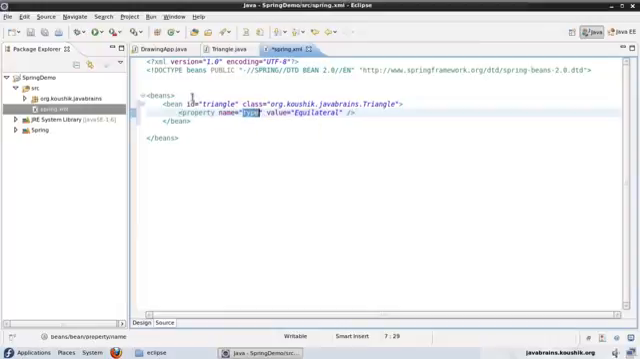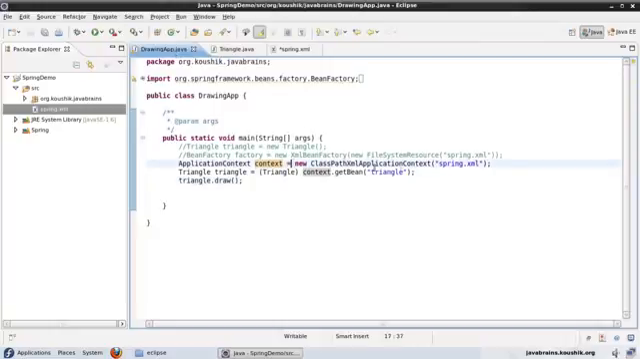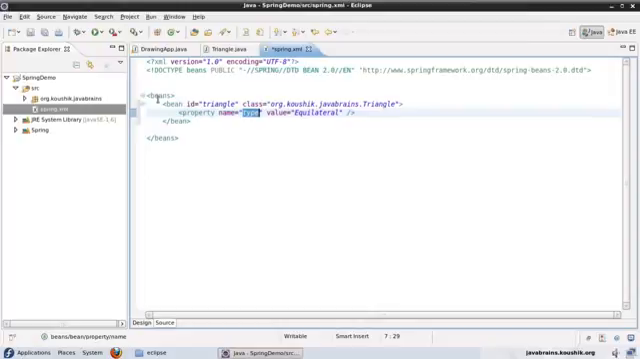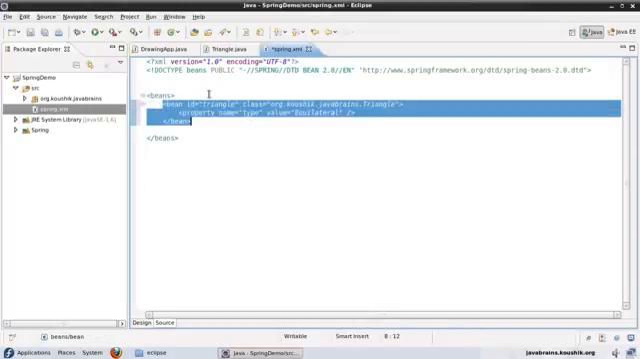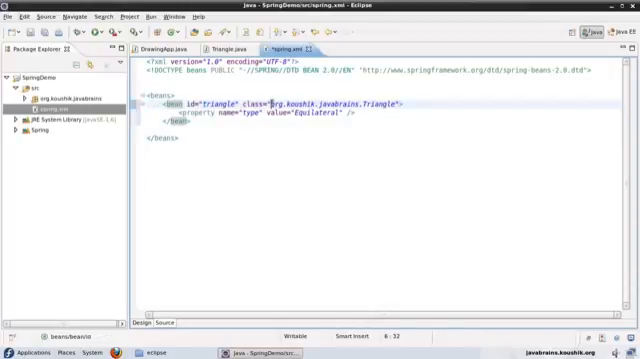So what's going to happen is, when I ask Spring to get me this triangle object here, what Spring is going to do is it's going to look at this blueprint and says, okay, this guy wants a triangle of this class. It's going to instantiate an object of this class, and then it sees this property tag, so it's going to fill the value which is set over here. It's going to assign it to this property, and then it's going to return me an object that has this value set for this property.